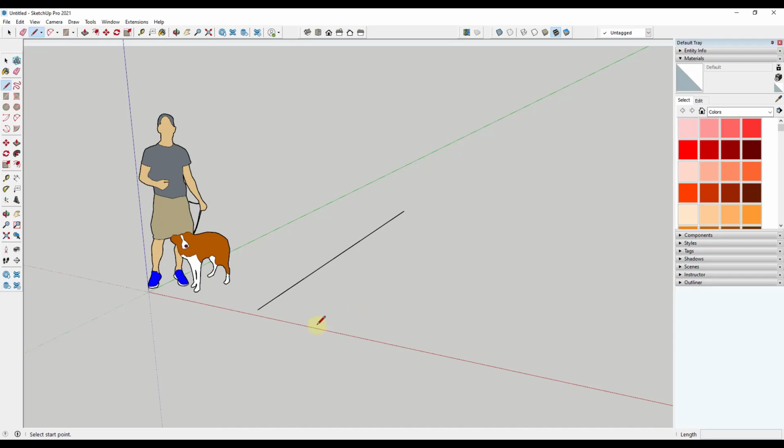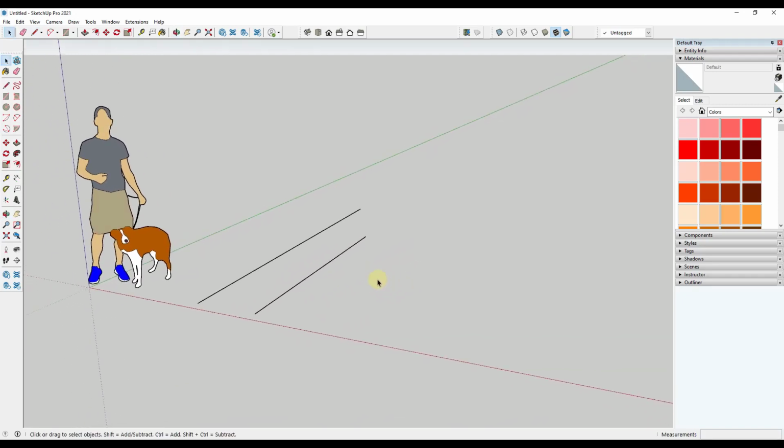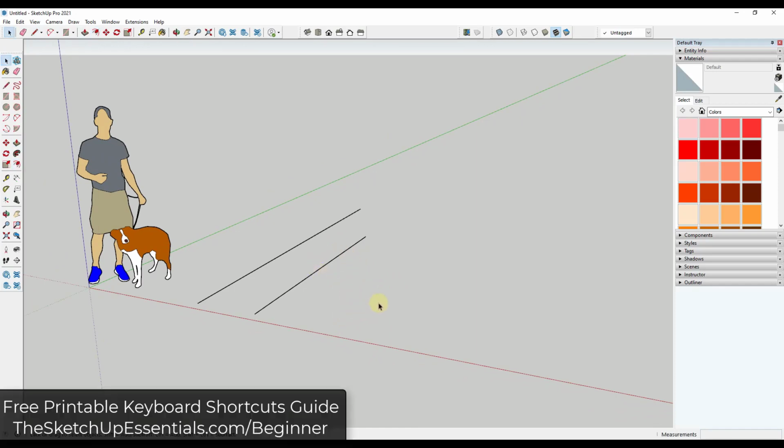Notice how when I tap the L key, my cursor turns into a pencil and I can come in here and I can draw a line. So by tapping keyboard shortcuts, you can activate the different tools inside of SketchUp that you want to use really quickly. One thing I have done is I've put together a free keyboard shortcut guide that you can download, and you can actually print it off if you want to keep it next to your keyboard while you're trying to learn this. It's going to show you some of the keyboard shortcuts that you're going to use a lot of.